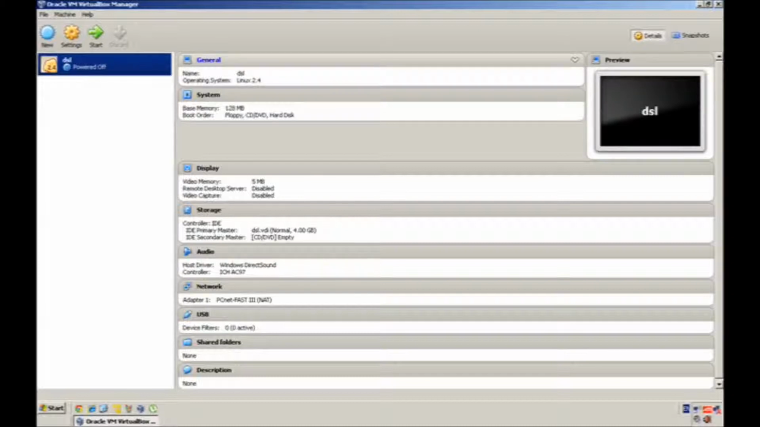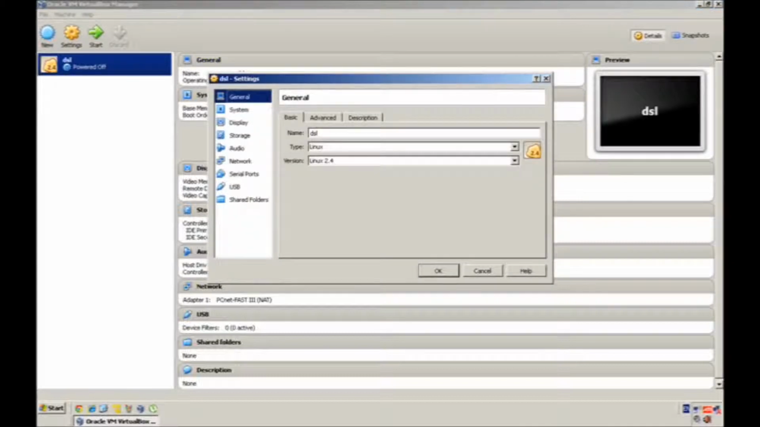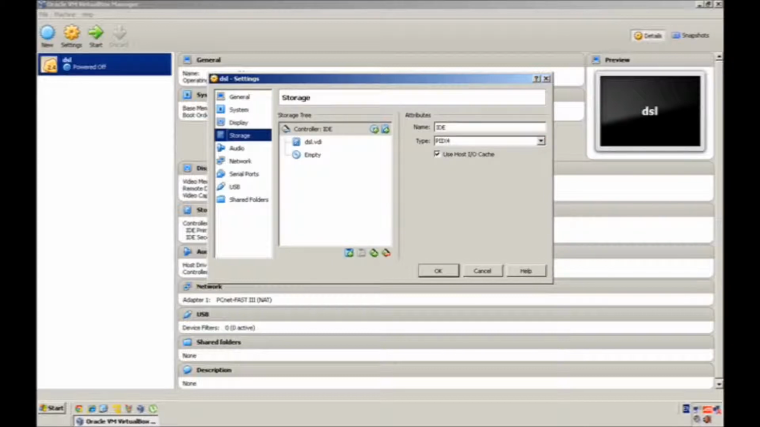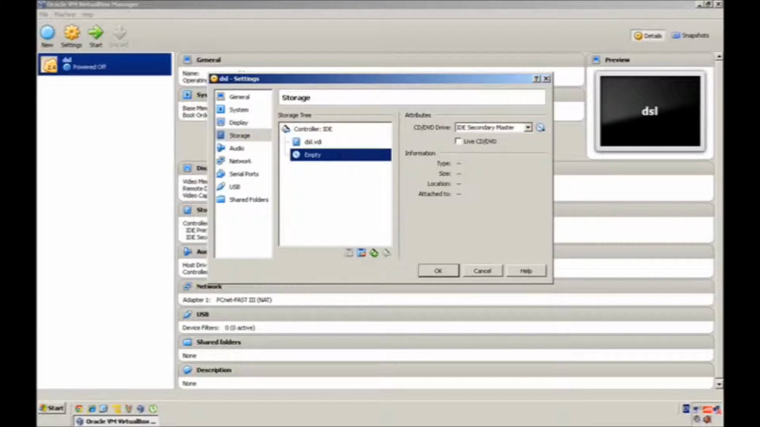In the Settings area, click General. This is the area where all the settings can be adjusted for the VM. Click on Storage. In the Controller IDE section, click on the virtual CD drive. Click the CD icon in the Attributes area.